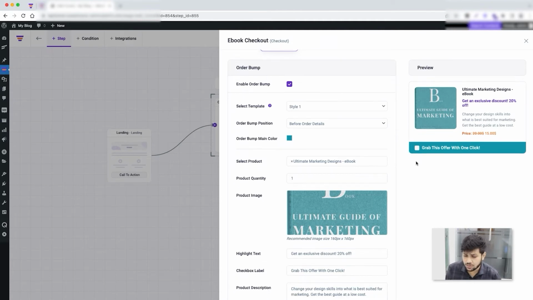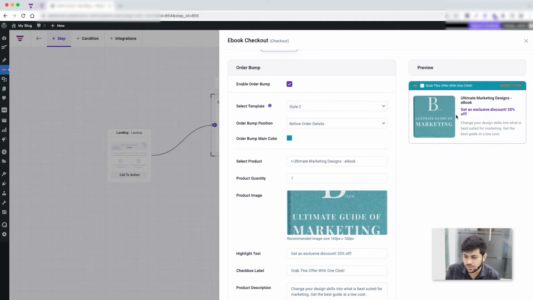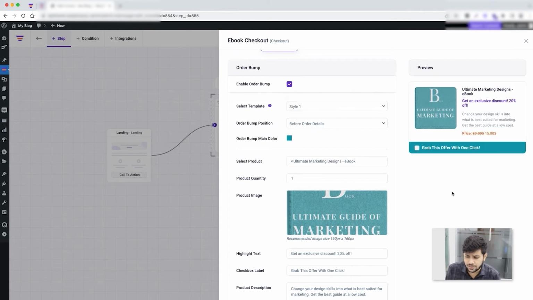Okay. We also have a couple of templates for the order bump. What I'm using right now is style 1. You can obviously choose the other one, which is style 2. It looks something like this. Both of them are pretty good and effective. Other than that, you have the option to choose the order bump position, but it's best to view that when you're editing the checkout step visually. I'll show that to you in a bit.